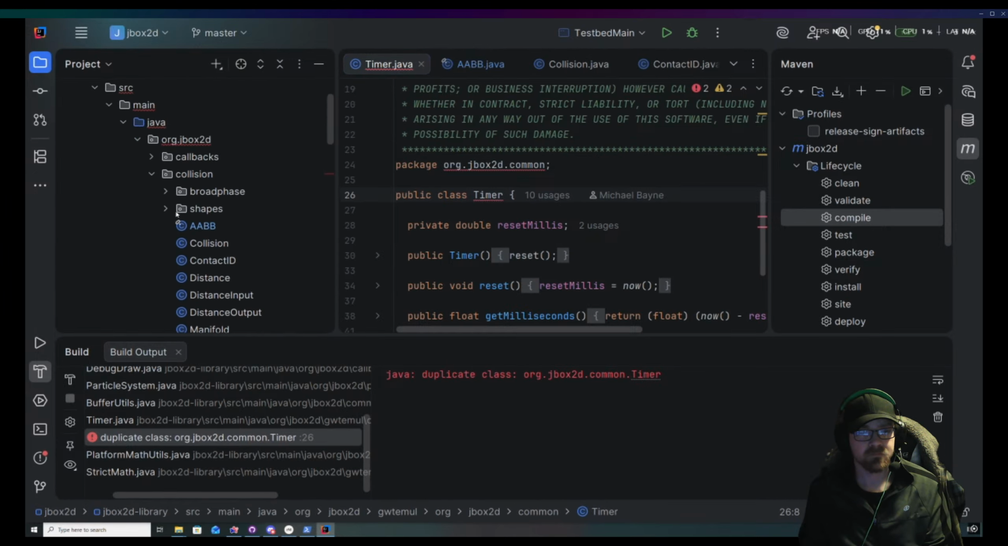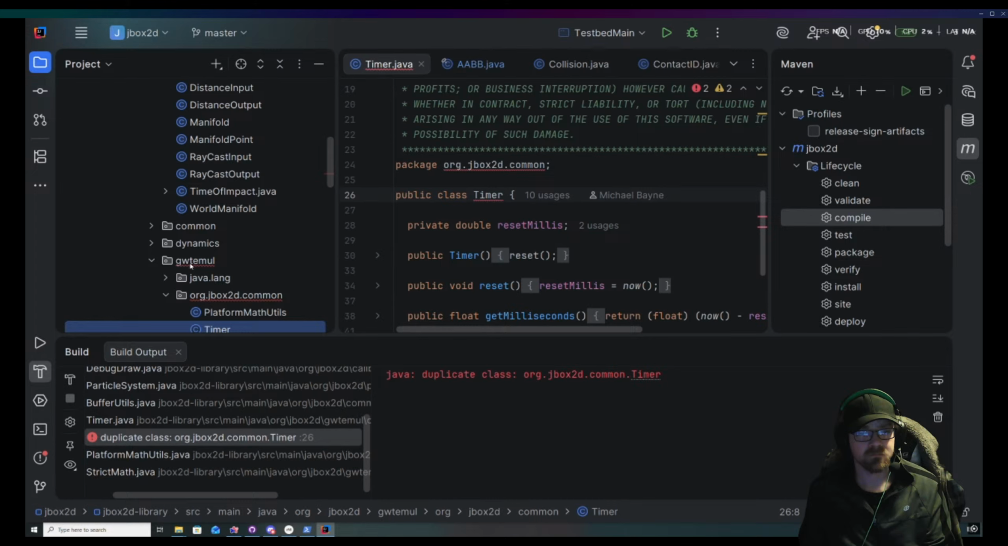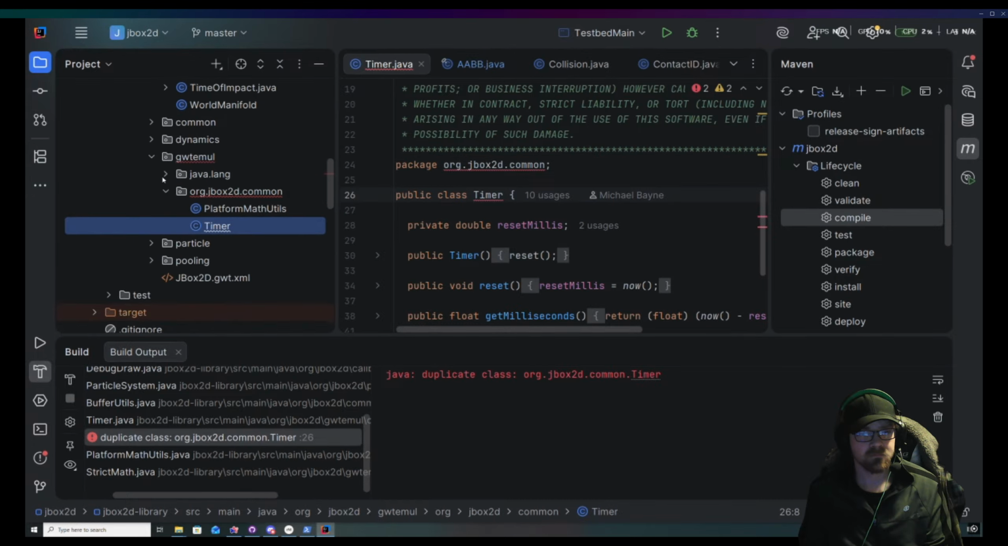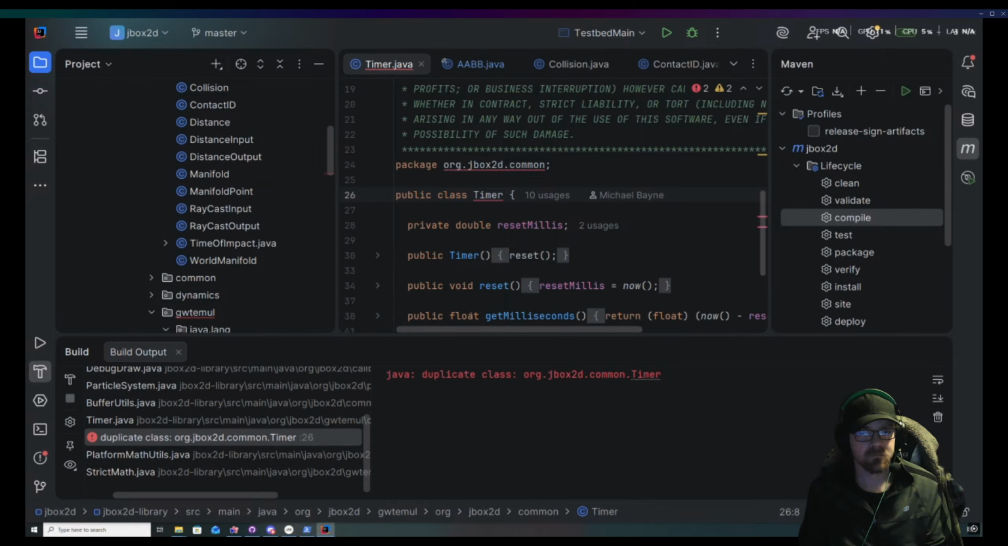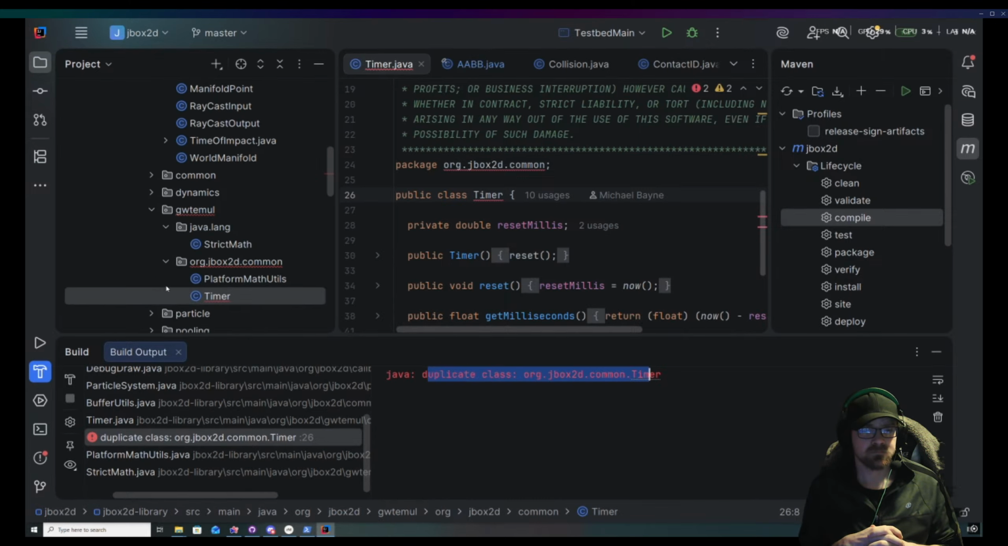So here we have a GWT-EMUL, which stands for Google Web Toolkit Emulation. And in here we have some classes that are presumably defined other places as well. That's where we're getting the duplicate class error. Google Web Toolkit is a way to compile Java code to run in a web browser.